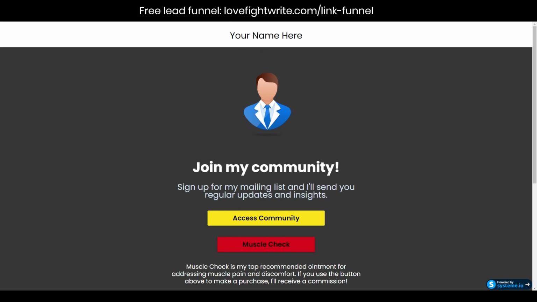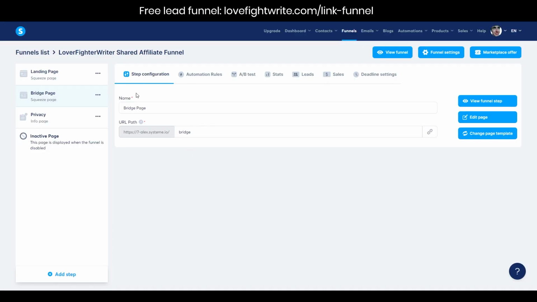It's built on System.io. This is what the backend looks like. You can see I've got the landing page, the bridge page, and there's also a privacy policy page, which you should definitely customize according to the laws and policies in your location.